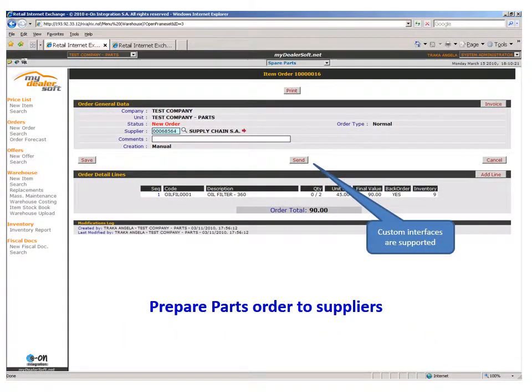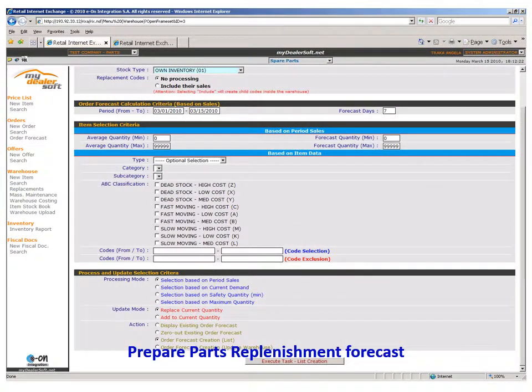With this screen, we can prepare for a parts order to supplier, either to put on stock or to use in service orders. We may also wish to forecast our needs for parts replenishment. This is the way to do it. First, we specify which period in the past we check for history and for how many days in the future we want the forecast to be.